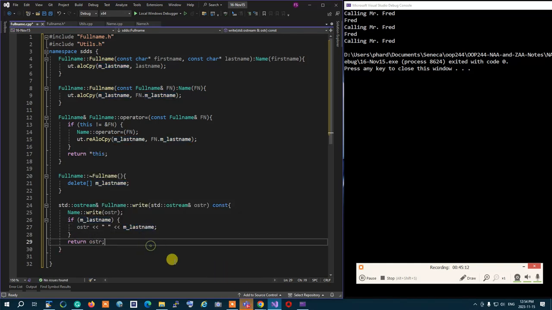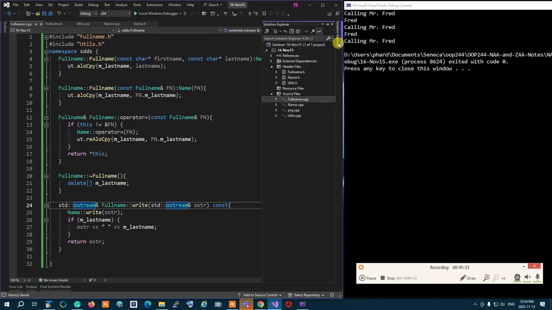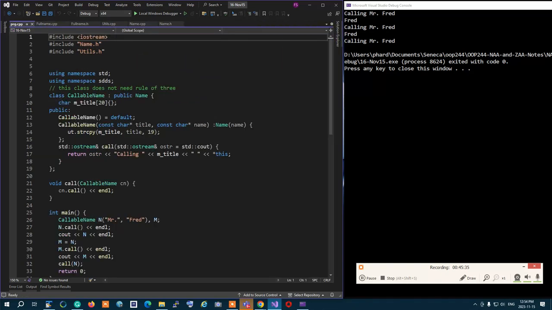Okay, so now I created a derived class out of my base class that takes care of all the good stuff that I have. Now, what I need to do is to actually write a tester for this. How do I write a tester for this? Exactly the same thing as I did for the full name.